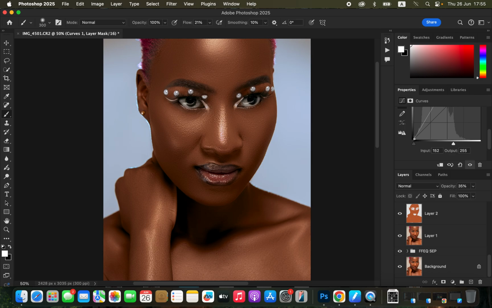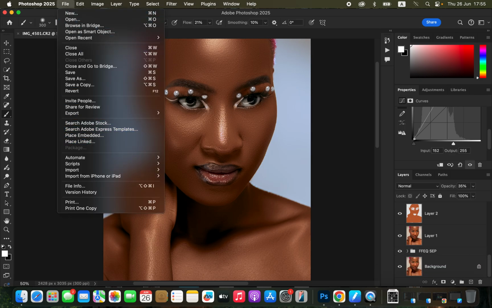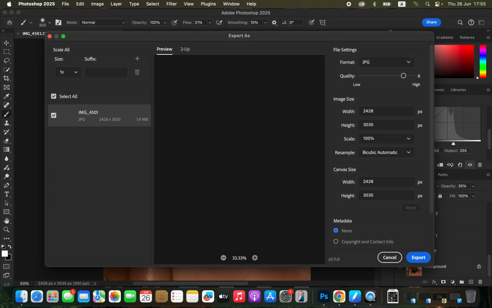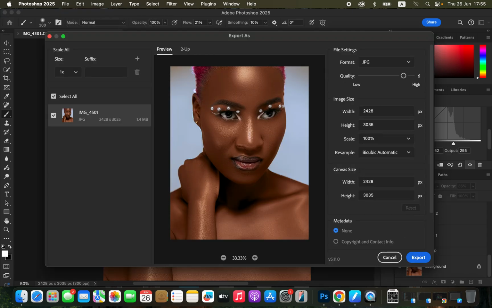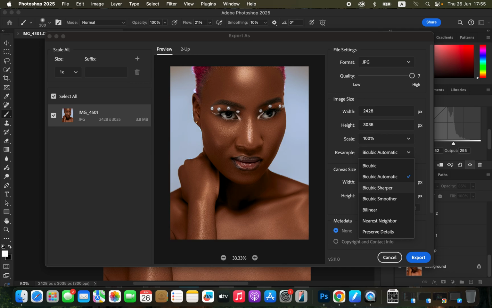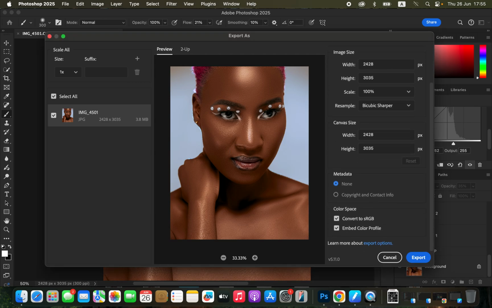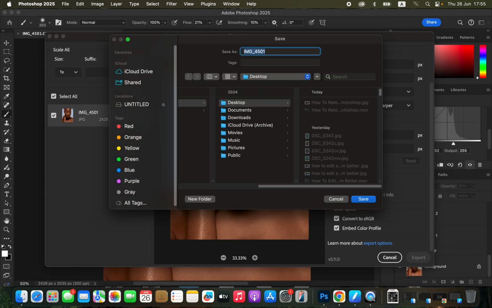In case you want to save the image to avoid any color change issues, simply come to File, Export, Export As, and it's going to open up the Export As window right here in Photoshop. Ensure the format is set to JPEG, quality to the maximum, which is 7 in this case, resample set to bicubic sharper, and come to color space. Make sure it is set to convert to sRGB and embed color profile. Make sure these two are checked and click on export, and you can save your edited image in whatever location you choose.